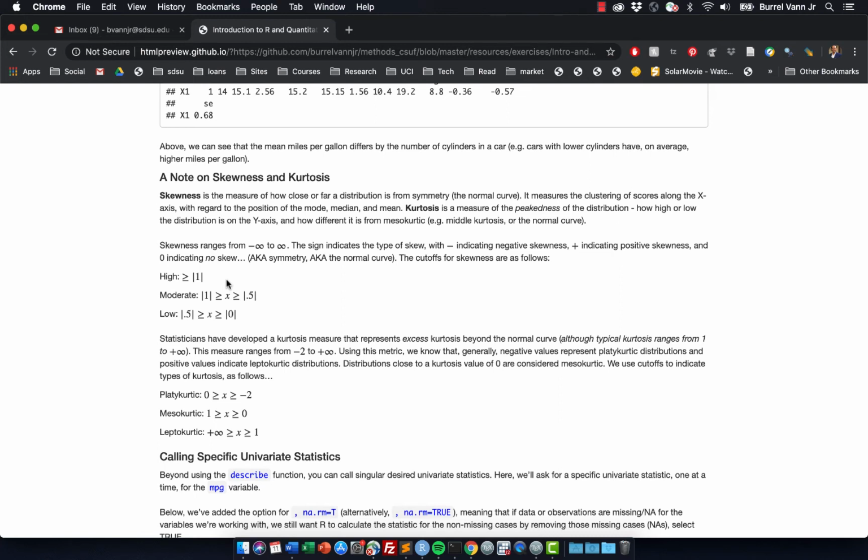Usually we want to see something in the low range, because a lot of these future tests are based on assuming that we're dealing with a normal curve. We want to find that the skewness for our distributions is going to be low, right? Between 0 and negative 0.5 or 0 and positive 0.5. But oftentimes, as researchers, we're willing to accept a moderate skew, between 0.5 and 1 absolute value. Anything beyond positive 1 or negative 1 is going to be too high of skew to assume that it is a normal curve, right?